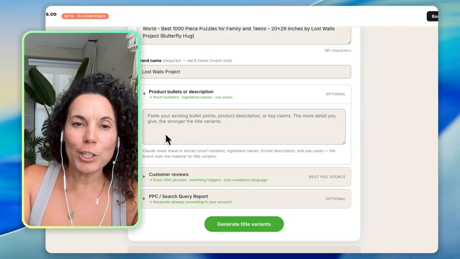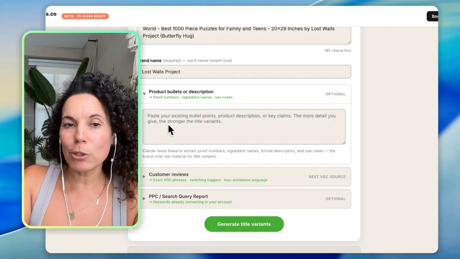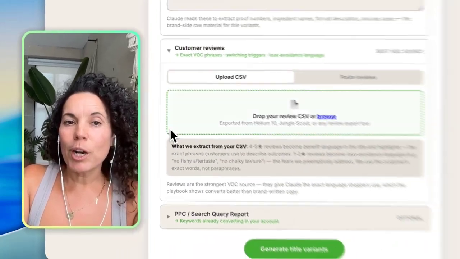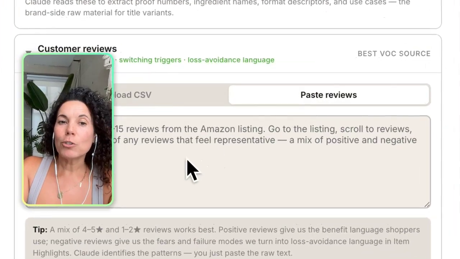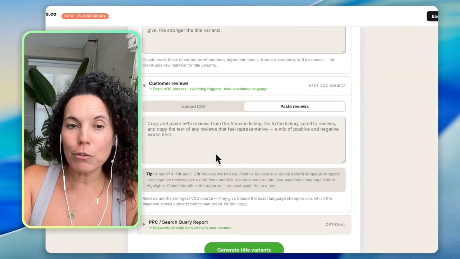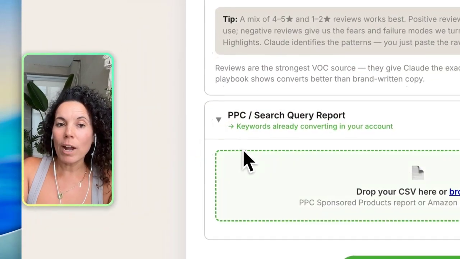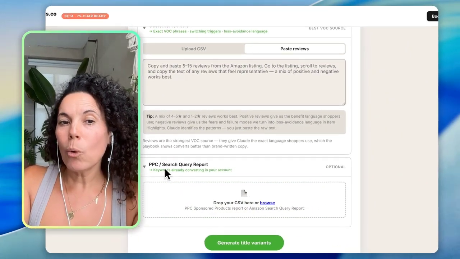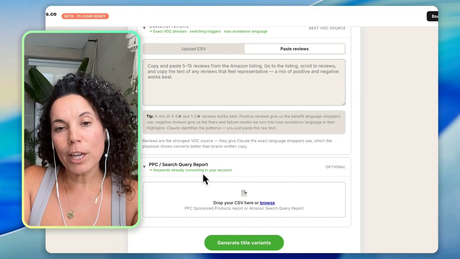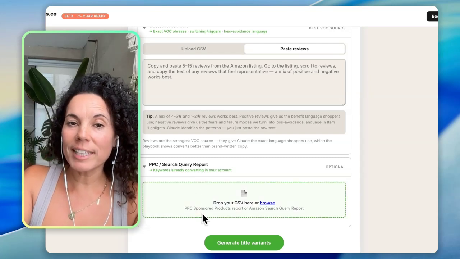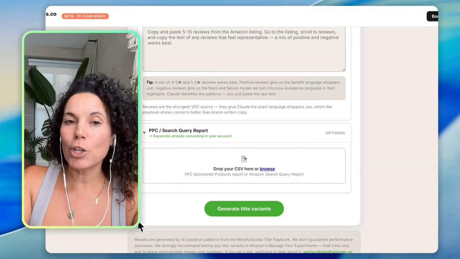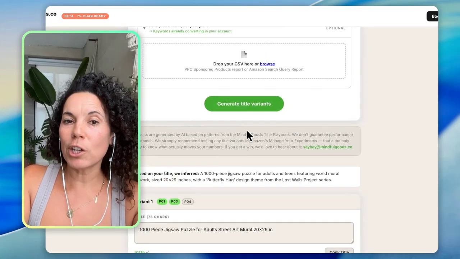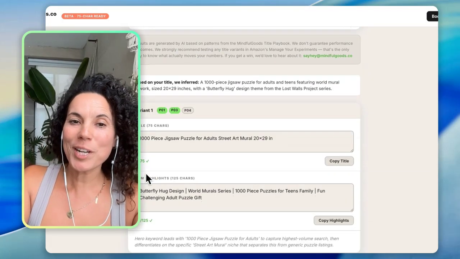The next thing you're going to want to do is drop in your bullets or description for your listing, and you're going to want to upload a CSV of your customer reviews. If you don't have that, you can copy and paste 5 to 15 reviews from Amazon. And last but not least, grab your PPC report or your search query report or both and drop them into here, and we will automatically analyze your reports and pull out the high intent keywords for you to use in your titles. Once you click generate, it'll generate new titles for you, and that's all you have to do.